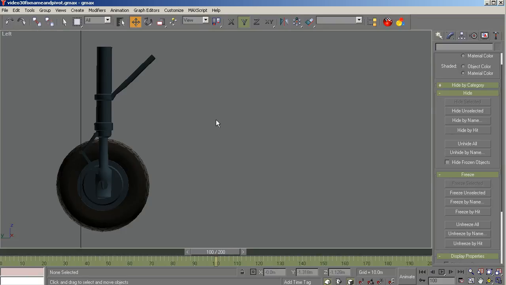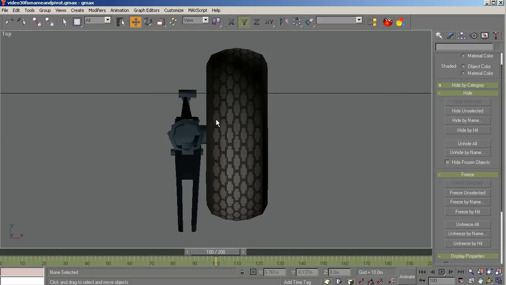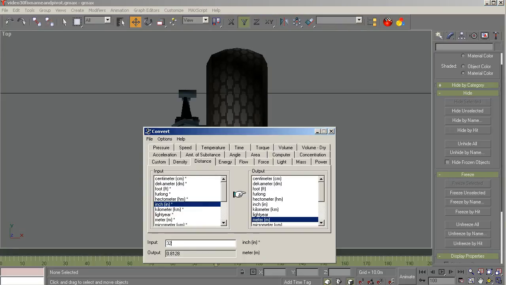All right, so let's go to the top view since we're going to start with a cylinder. And I guesstimated this to be about 6 1/4 inches. So if I pull up my handy dandy converter here, 6.25 inches is 0.16 meters. So let's just go with 0.16 meters for that.